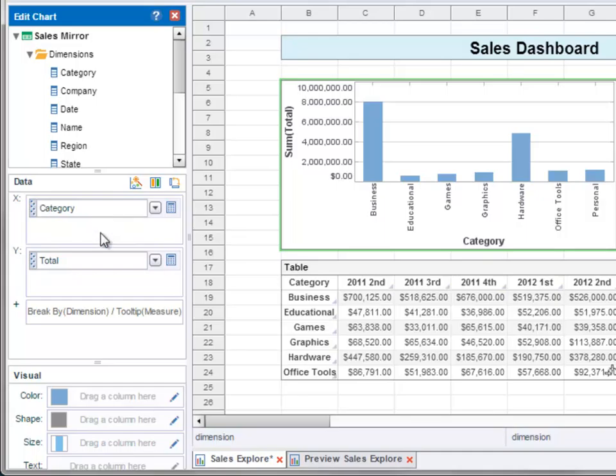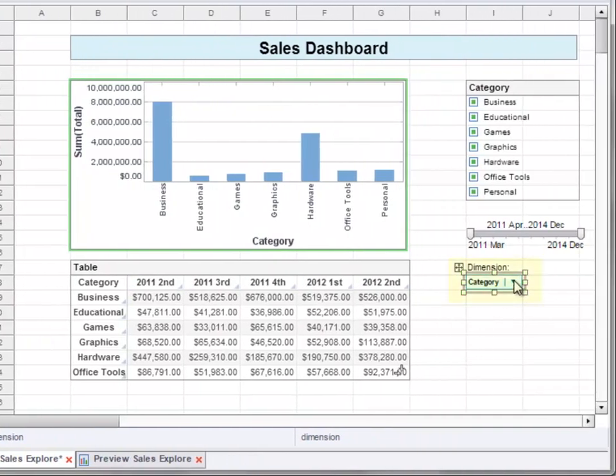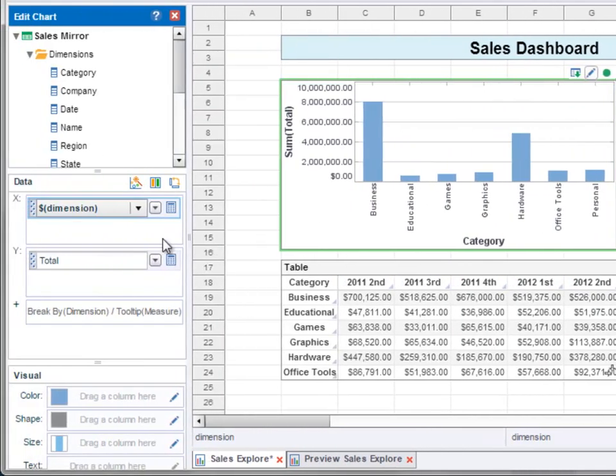To make the X-axis field dynamic so that it can respond to user input, press the pop-up button just to the right of the category field name and select Variable. From the menu, select the dimension variable. The dimension variable corresponds to the value that the user submits from the dimension combo box. Note that the name of the variable is the same as the name that we assigned to the combo box.